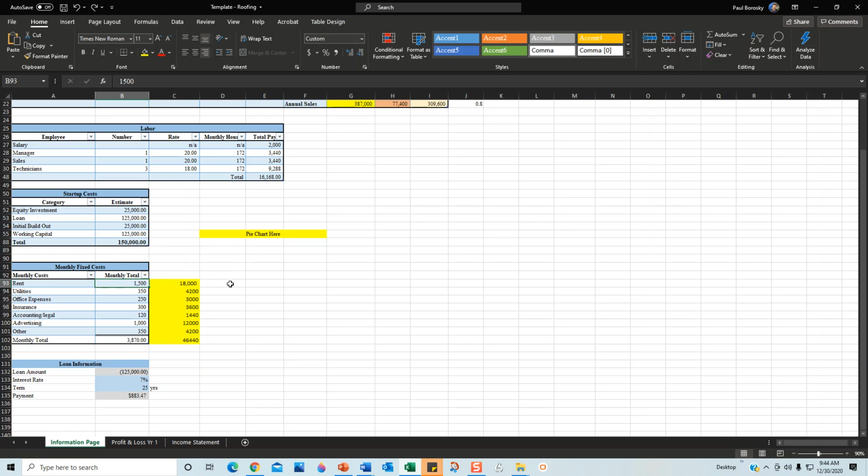Next is going to be your monthly fixed cost. This is going to be your rent, your utilities, your office expenses, insurance, legal, accounting, advertising, and other. This is your catch-all. Once you change any of this information here, it's going to update it here. Don't change the titles, just change the amounts.